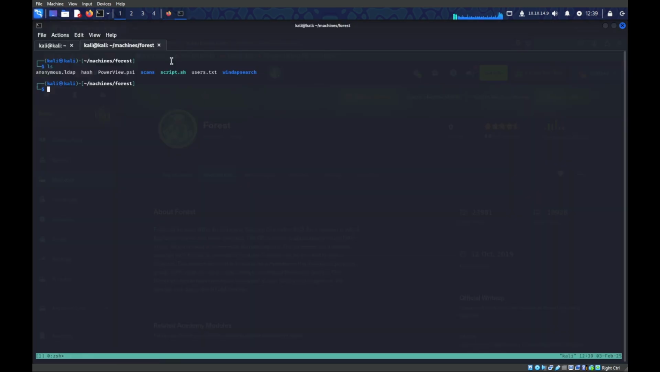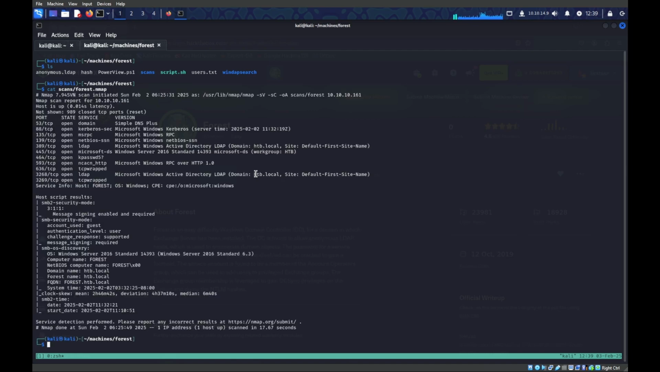So let's get started. First of all, I'll run an nmap scan. I'm just gonna show the nmap scan instead of going into it, basically. So I'm just gonna say forest, and then we have nmap. So this is gonna be the nmap scan, and this one is the DNS, and you can try to interact with it.